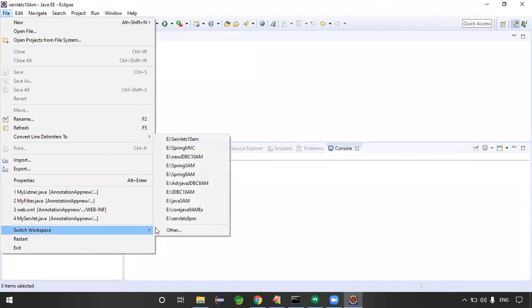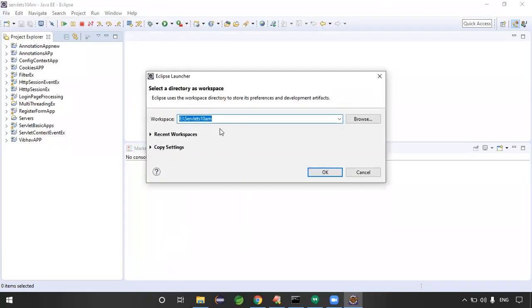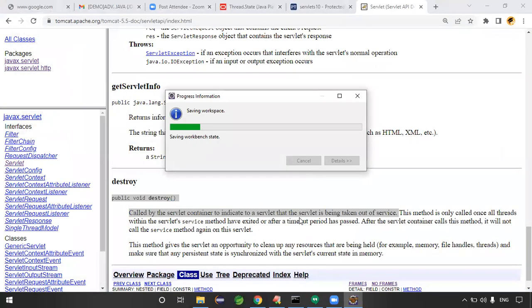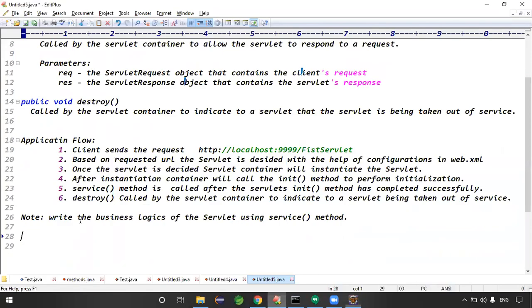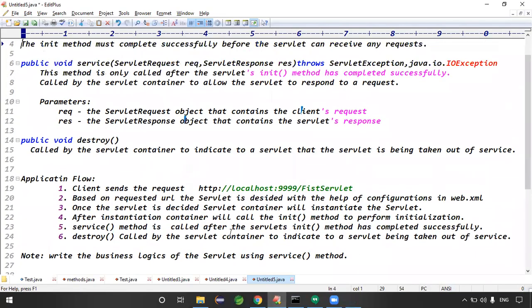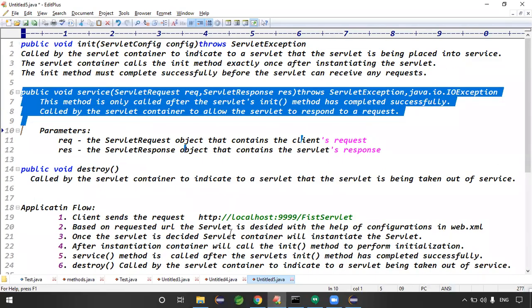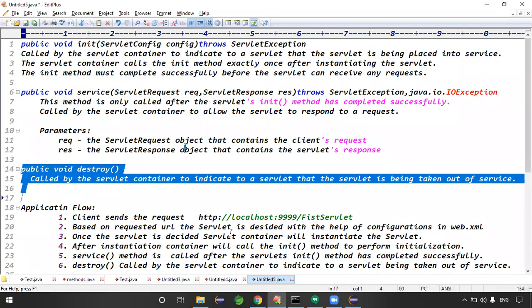Switch workspace, others, you can take 10 a.m. new. 10 a.m. new. Just click on OK. The workspace will be shifted, right? Okay, it's fine. Because meanwhile, you can see we write the business logic using the service method, right? There's a flow of execution. Any questions? The init method executed, the service method got executed, the destroy method got executed, right?